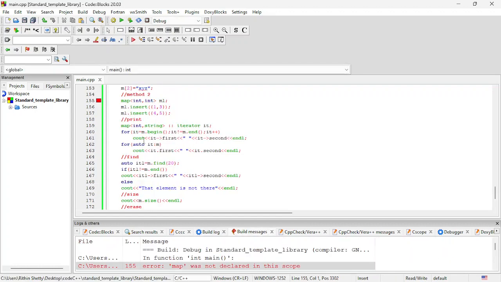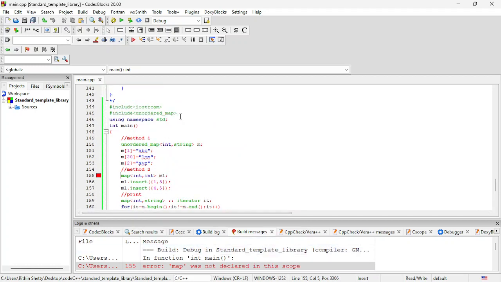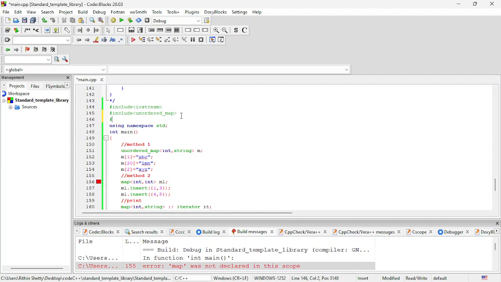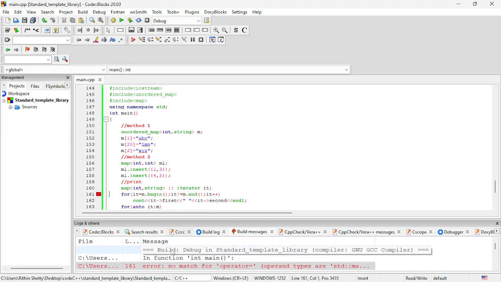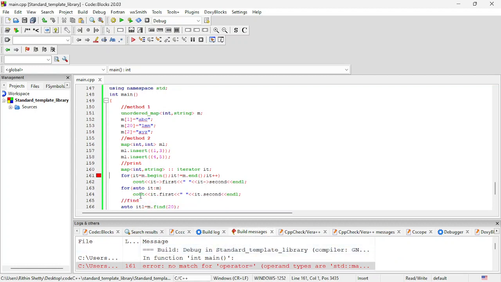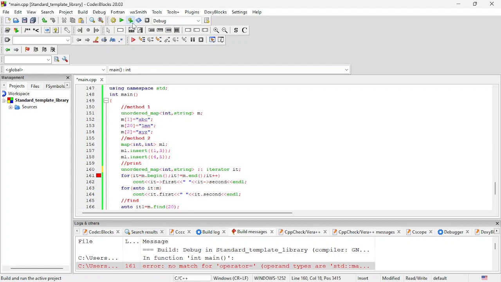So let me run unordered map. See, again I need to include it, map was not declared because I have not included this map. So let me run. I should get an error again. No match for operator. See, there is again a problem here. I have created an iterator of map, but I am calling unordered map. So let me correct that. Let me run again. So again, it should work out fine now.